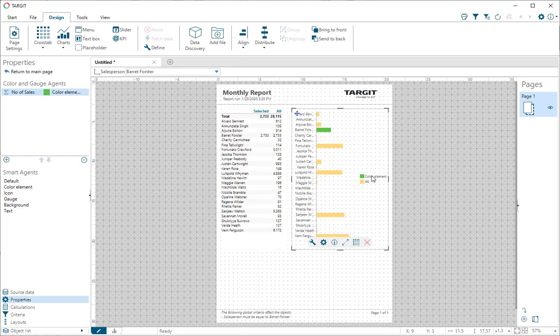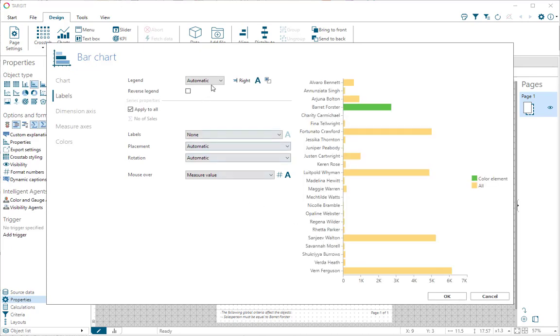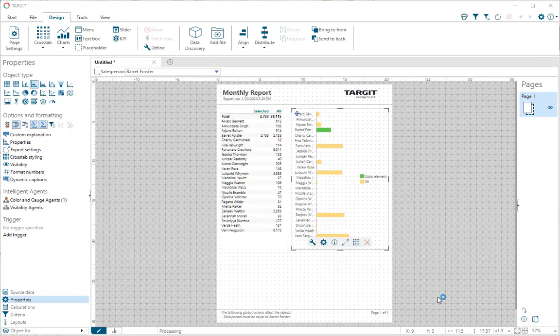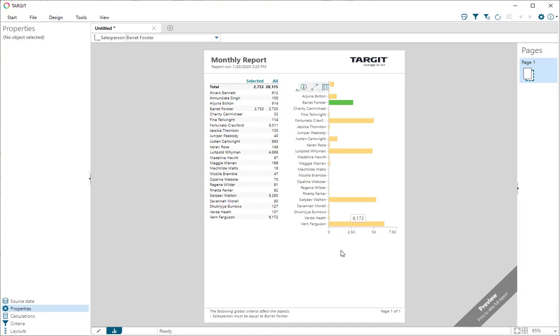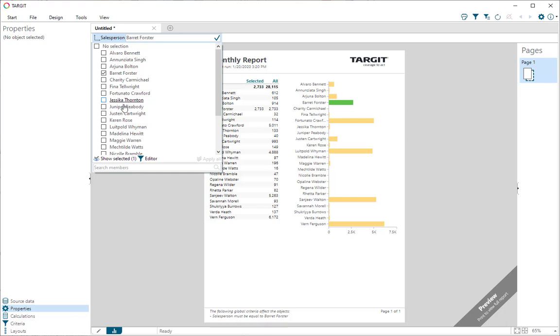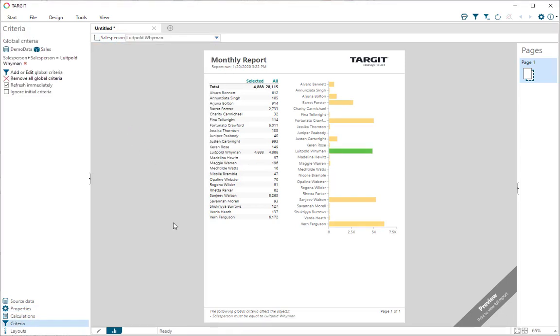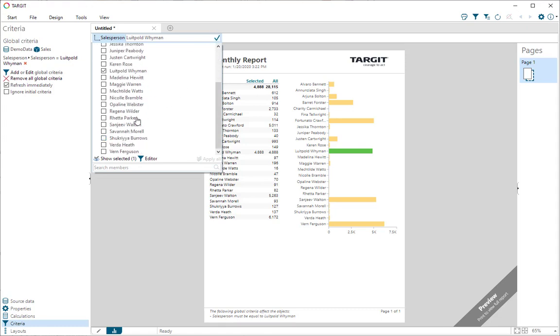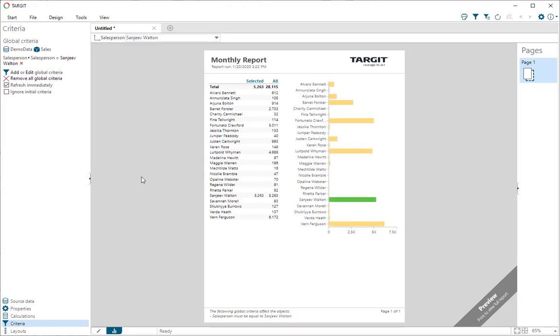We don't need the legend over here. So I'll just go into properties of that and hide the legend like this. So now we got it like this. We can go into consumer mode and just focus on the bar chart, currently looking at Bert Forster. But if we change it to Loop Alignment, we can see that our benchmark analysis is highlighting the selected salesperson.